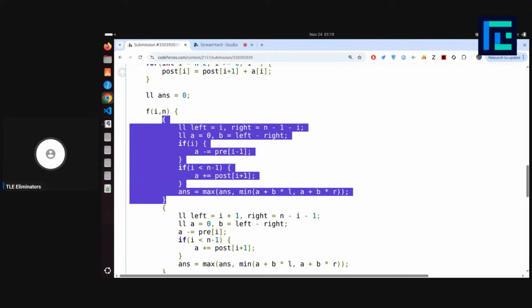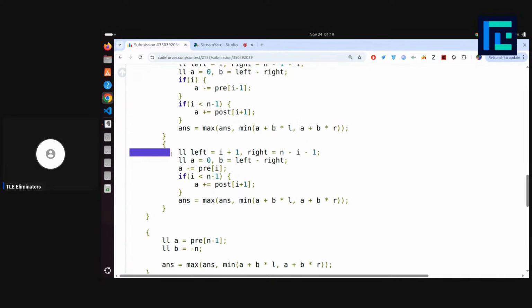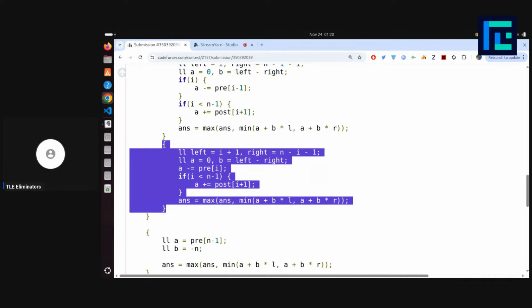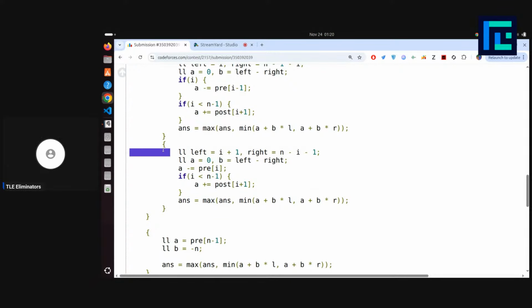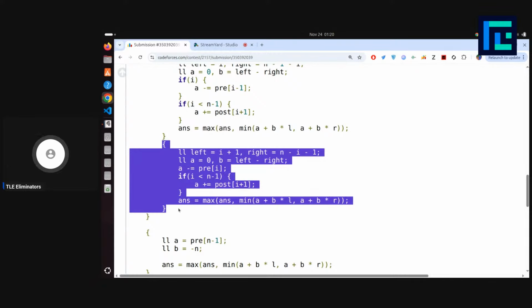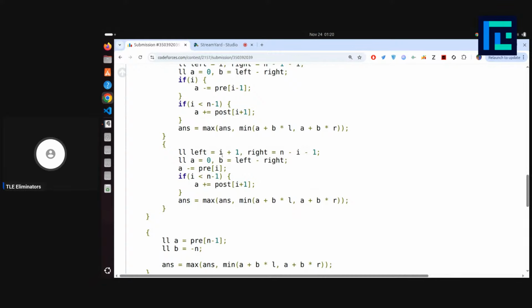Okay, and what if no one is white? For that I have this case where 0 to I is red, and I plus 1 to n minus 1 is blue. So similarly I just performed the operations. Similarly I just did the calculation that the number of left elements, that is the number of red elements, is I plus 1, and the number of blue elements is n minus I minus 1. And I just calculated a and b, and similarly ans equals max of ans comma min of a plus bl comma a plus br, right?